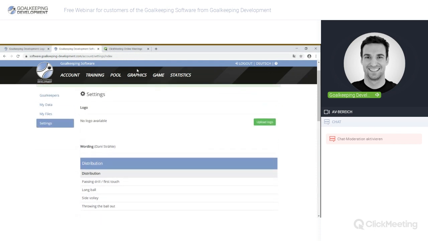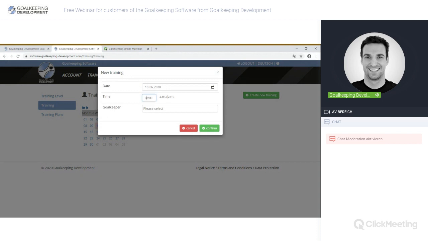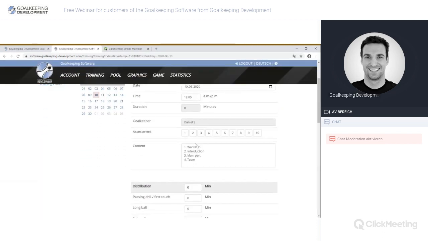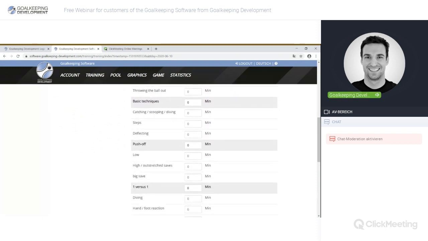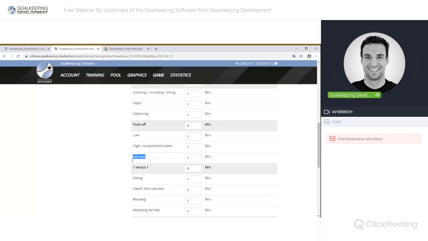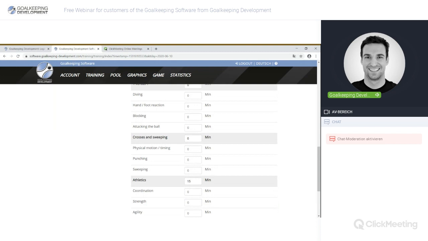Now I would like to give you an example of how you can see this if you document a new training. For example, we create a new training for this day with Daniel as the example goalkeeper. And now you have the possibility to write down your ideas. But as you can see, we have here the new term big save, and we have here my new idea jumps. So now I write down my session content.